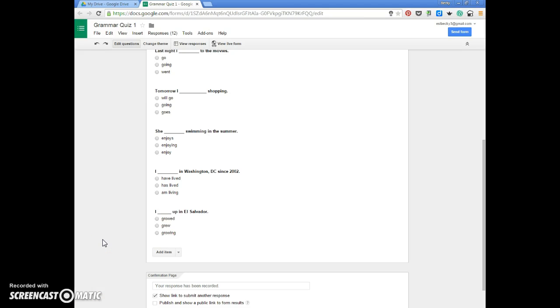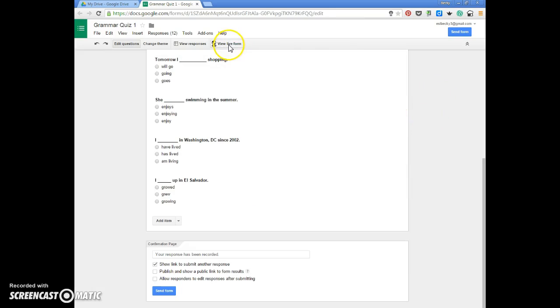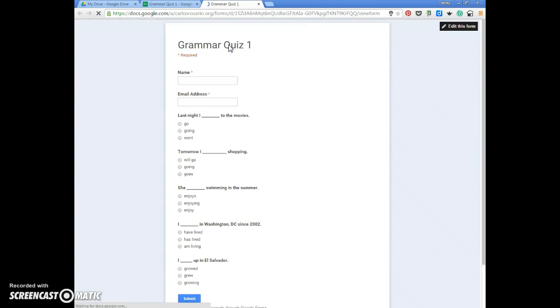So after you have finished creating the assessment and adding all of your questions, you'll need to take the quiz yourself to create an answer key. So to do this, you would click on View Live Form, and then instead of your name, you would just put answer key as the indicator, and then choose your email address, and then complete the quiz with the correct answers. And then submit.